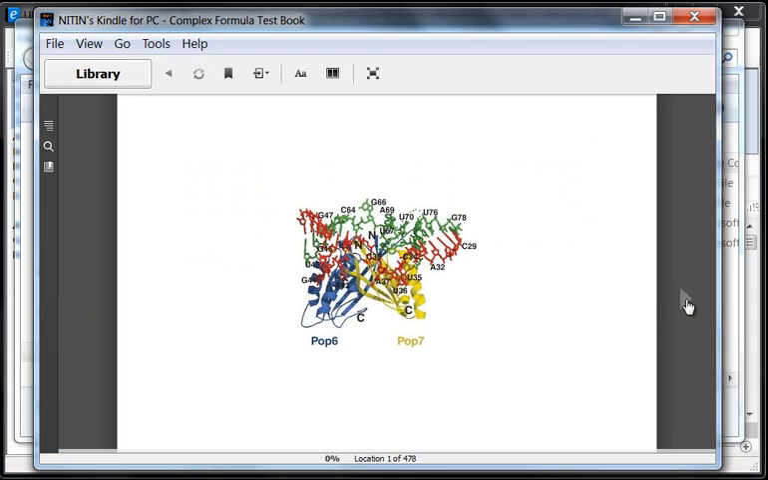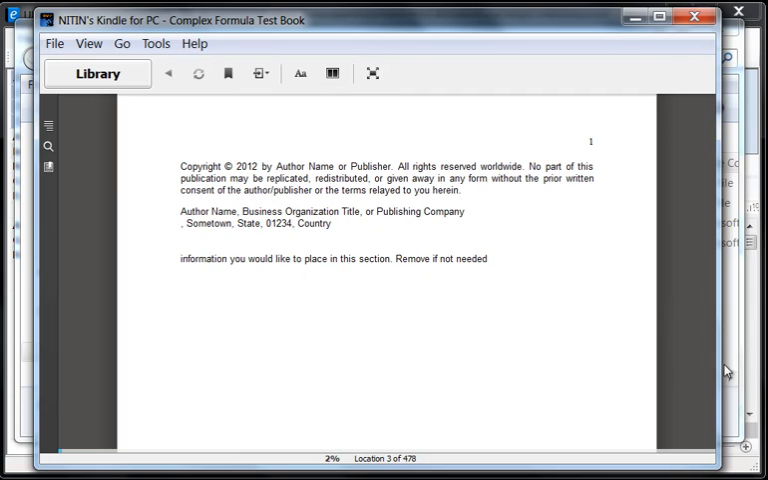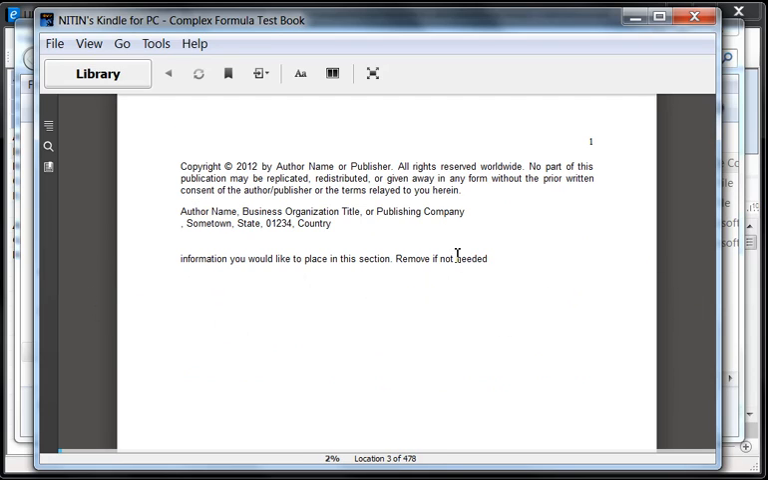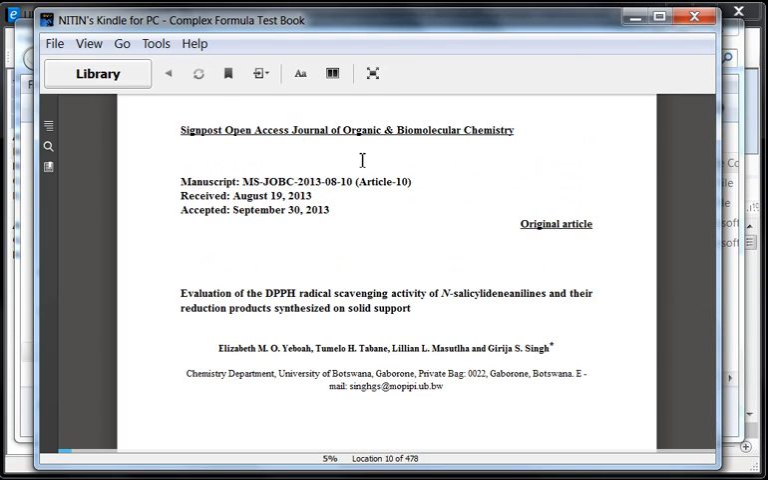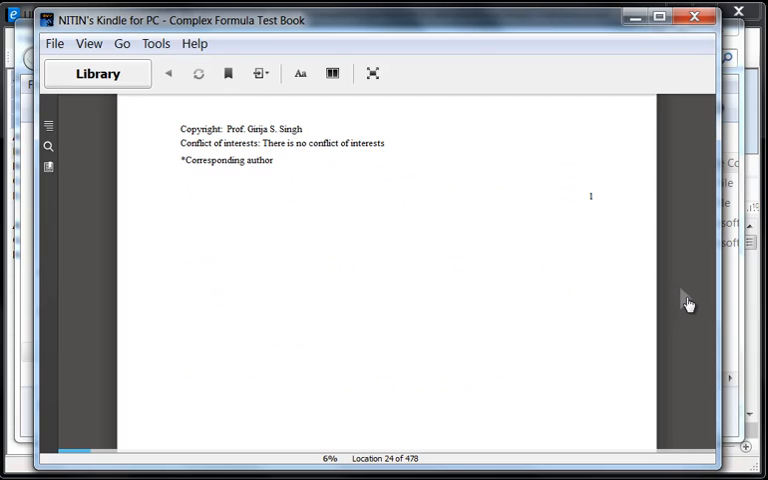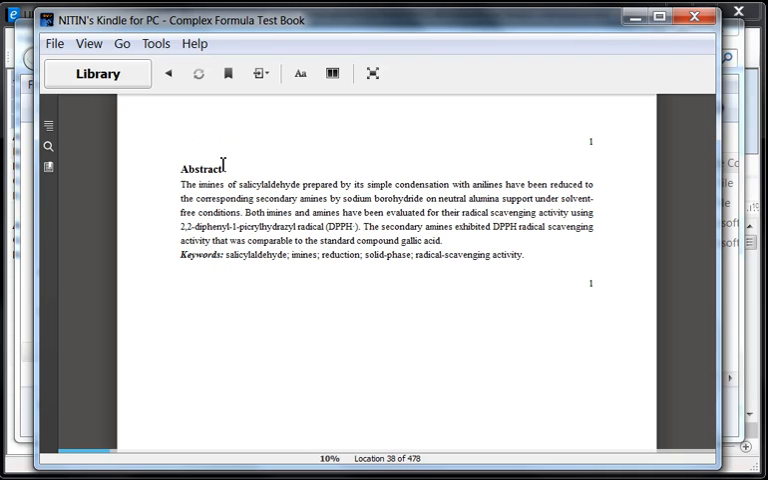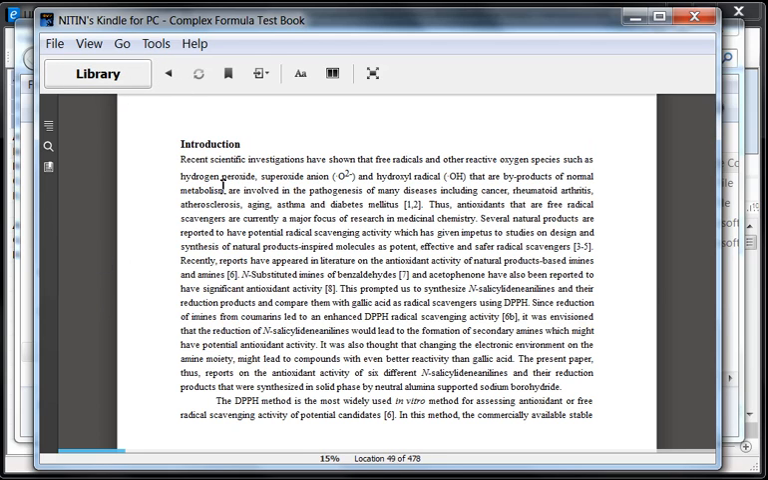So here's my cover page, my title page. Now remember, we added this inside the title page right at the bottom, so we created a page break. So here is my information. I haven't done any formatting, it all came through. And then here's my table of contents. Okay, so I can go into abstract and I can see my abstract. I can go into my introduction. Here's my introduction. It looks nice.